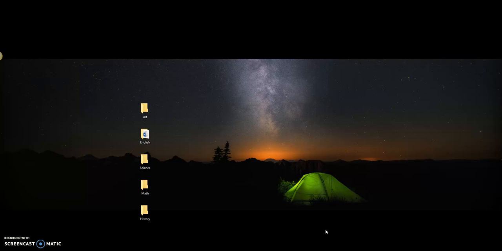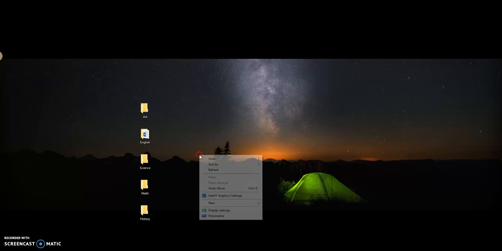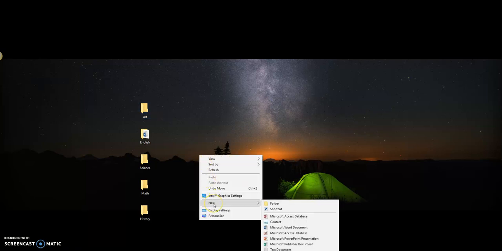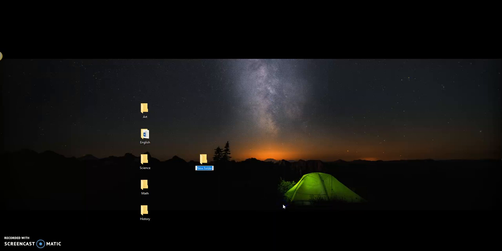As you can see, this is the desktop of my computer, and I only have folders for my classes. So I've created one for history, math, science, English, and art. When you go to create a folder, you'll simply right-click with your mouse, press New, and Folder. This icon will pop up and you'll name it for whatever class you need a folder for, and then go ahead and organize it with your other classes.